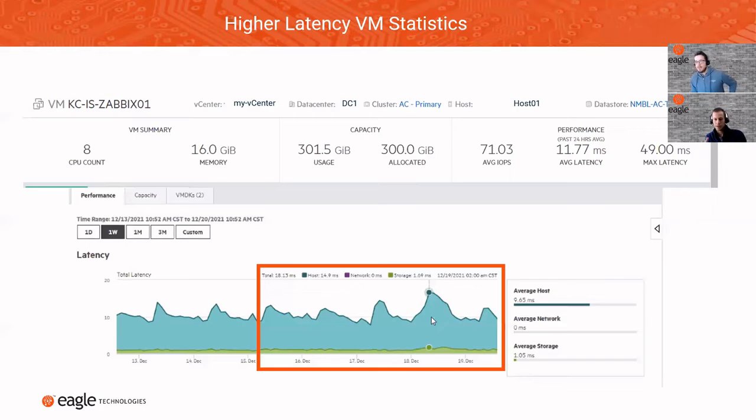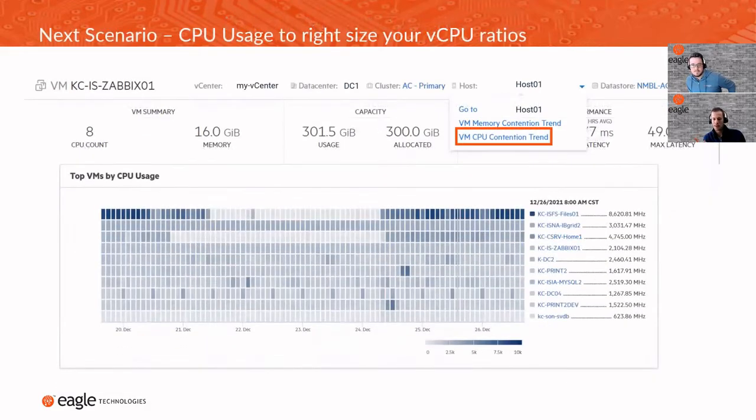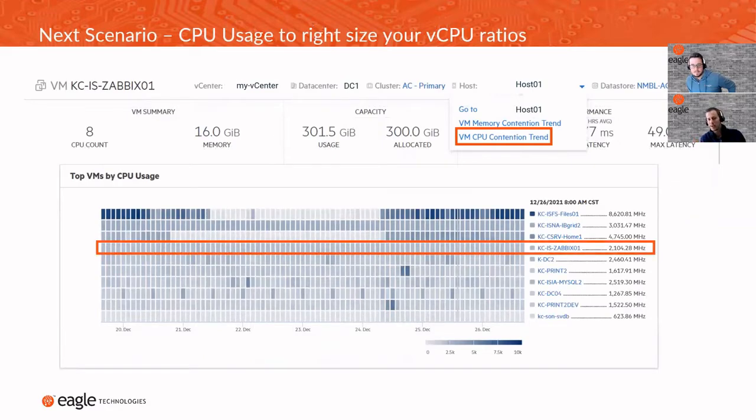Yeah, so this is one of my favorite views because you can just quickly see where you need to go next, right? Yep, exactly. So what we're going to do from here is we're going to click on the host at the top. That will give us a new drop down where we're going to pick a CPU contention trend, which will bring up another screen. You can see this loading right now. And there's our server that we're having this high latency on. So the Zabbix server, right?